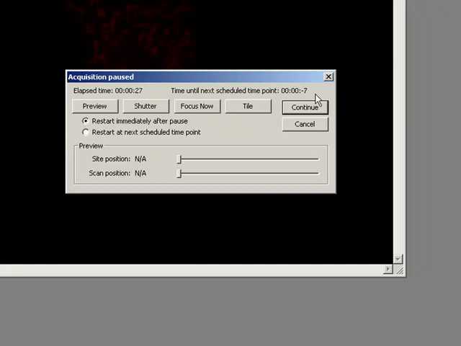So it says, okay, well I don't know what to do now. Do you want me to start immediately afterwards? Or do you want me to start at the next scheduled time point? So let's start at the next scheduled time point. So now it was counting down. Take my picture. Okay, and the final one, counting down, 4 seconds, 3, 2, 1.